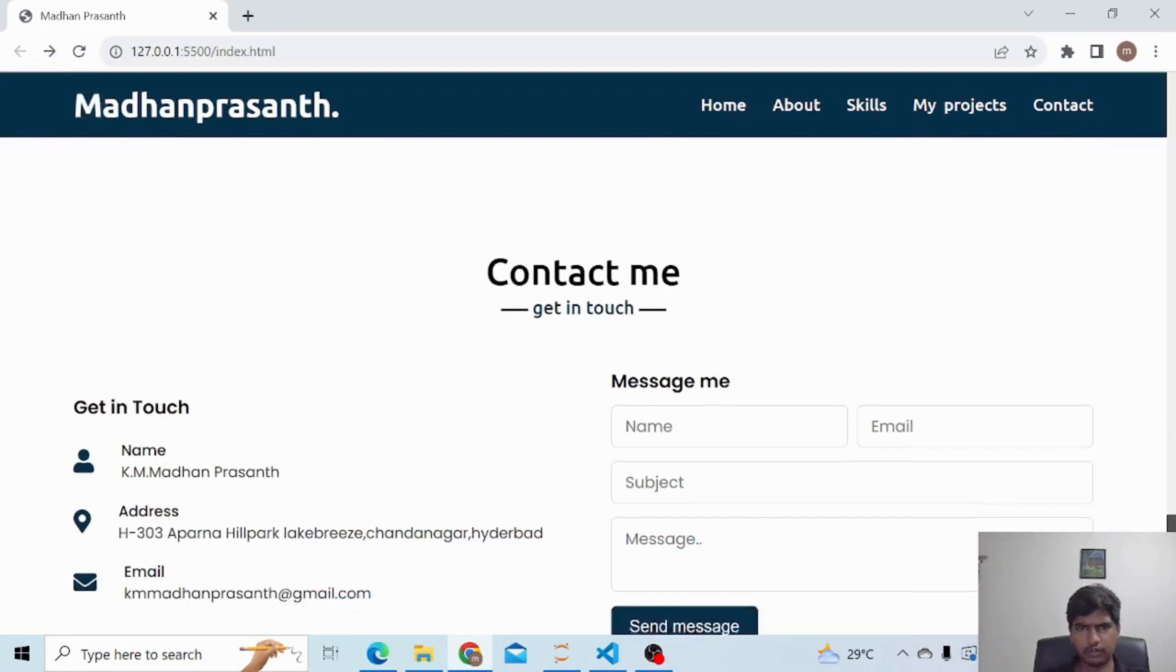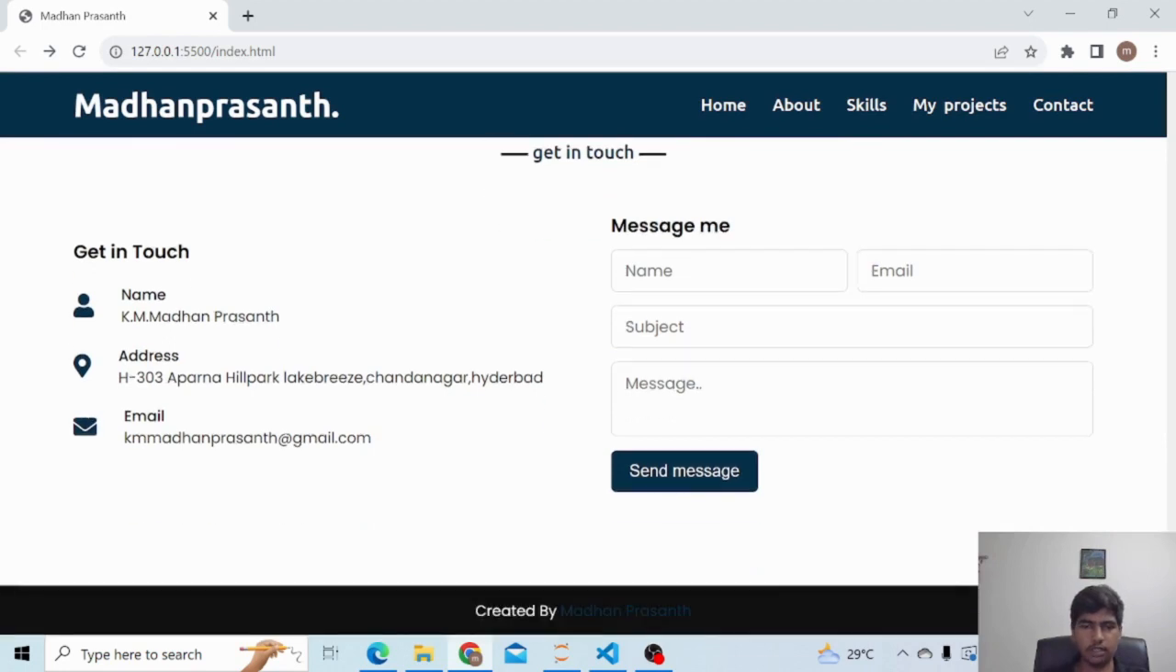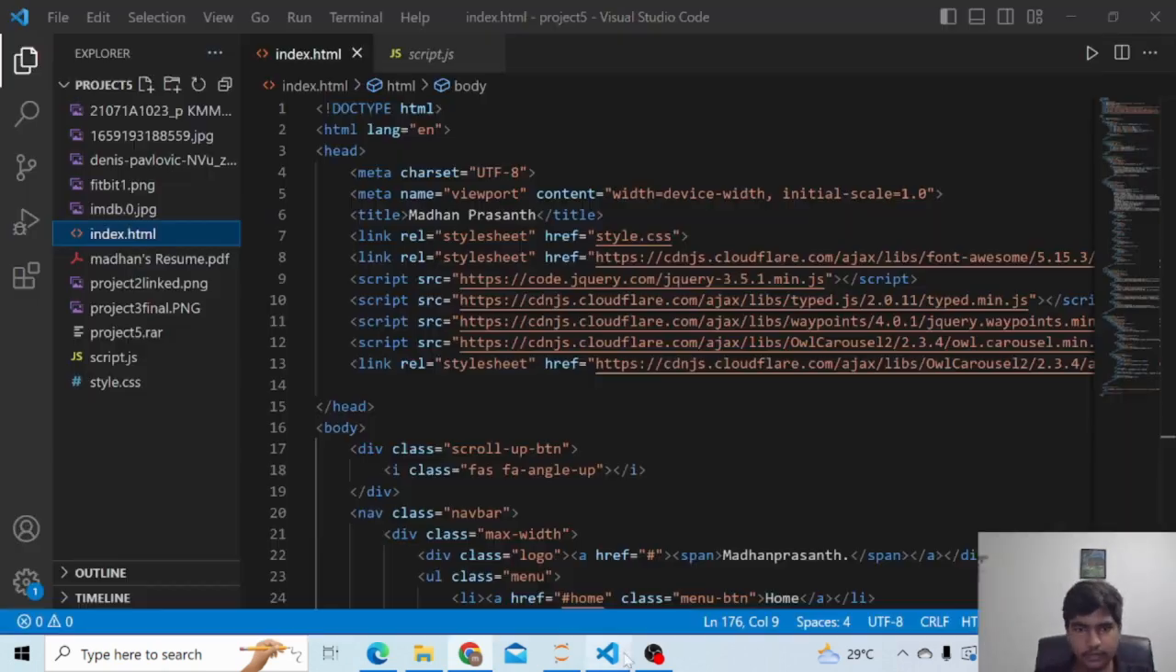The next section of the page is about contacting me, having all my personal information. The last section of the page is the footer section. So let's start. We are using three technologies here: HTML, CSS, and JavaScript. So let's start with the HTML.